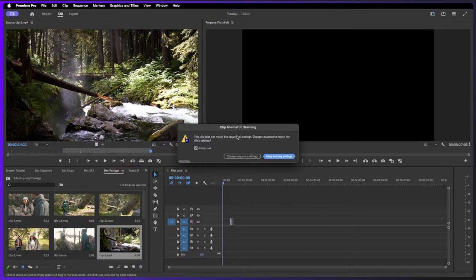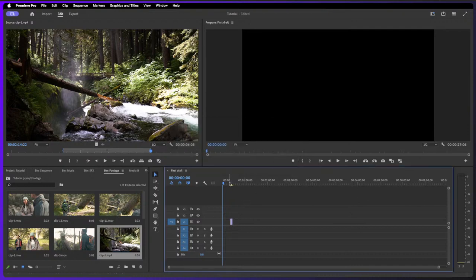In this case, my sequence settings, because I created a HD 1920 by 1080 and 25 frames per second sequence, the clip does not match the sequence settings. So the clip is a 4K video, which is obviously much, much larger than a HD sequence or a HD video. So it's saying that the clip does not match. And would you like to change the sequence settings to match the clip? Essentially reverse what we decided to do earlier and create a HD sequence. So in this case, I'm actually not going to change it because I'd like to keep these existing settings. So my draft is automatically going to be correct.